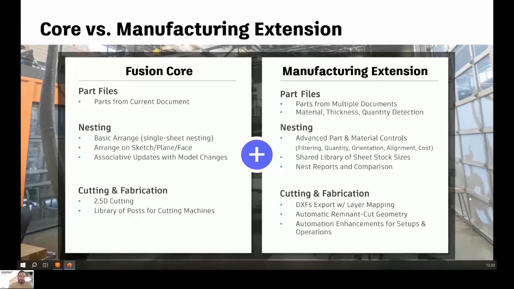However, this is really quite dumb, if you will. It is helpful, of course, to have, but if you are doing nesting and you're really interested in optimizing your material yield, then you will want to go for multiple document nesting, be able to identify materials, thicknesses, the quantities of parts automatically, have the amount of sheets update automatically, have nest reports and comparisons, have a shared library of sheet stock sizes. So if you're working in a team, everyone is working off the common libraries of sheet sizes that you always have available.